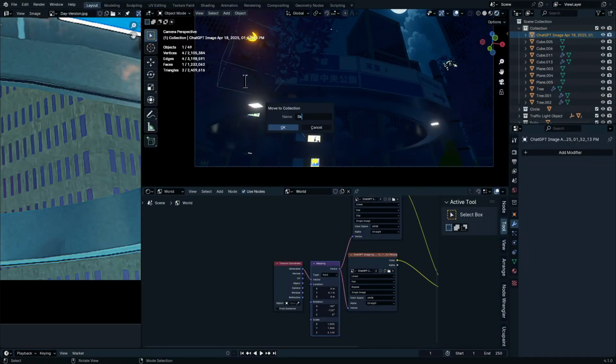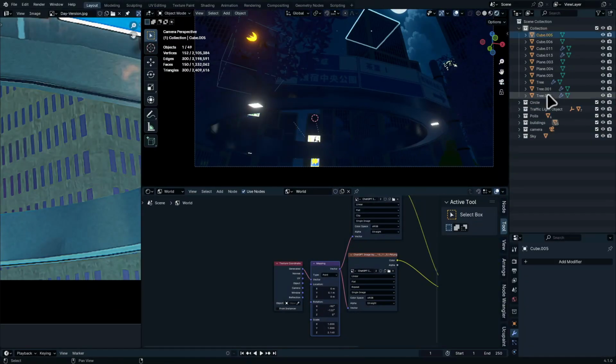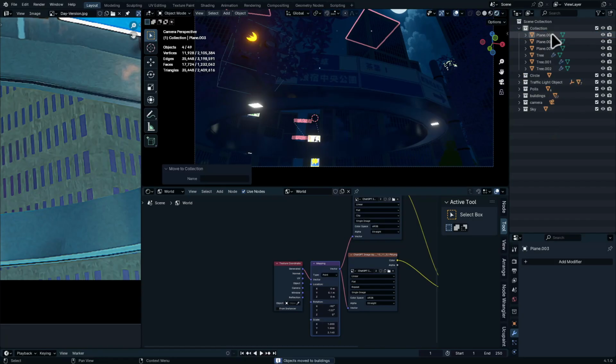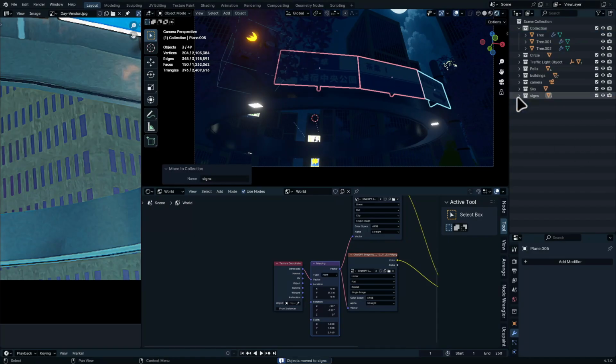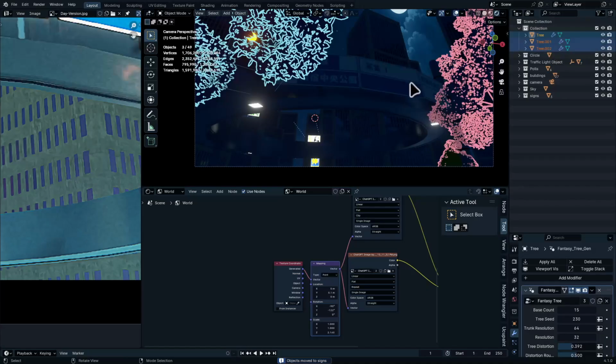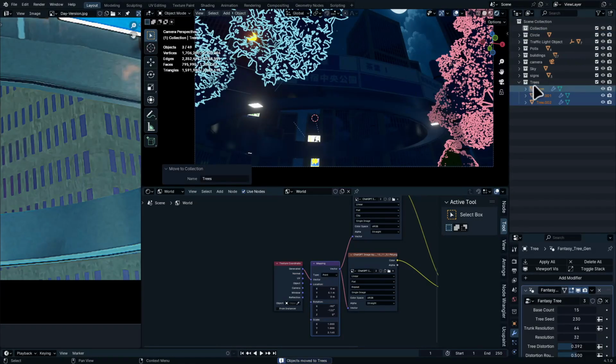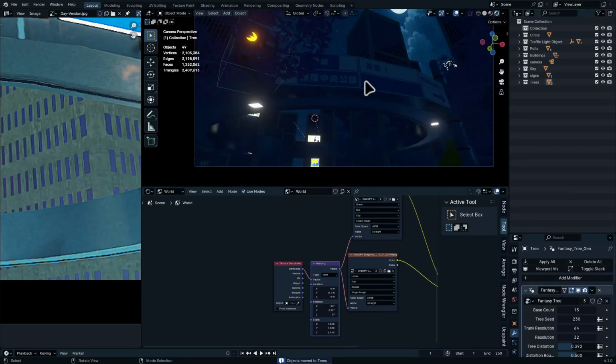But anyways, let's move it to the sky. Move these to the building collection. What is that? Oh, so these are signs. So M, new collection, call it signs. Okay, good. Organize everything, guys. And these are the trees. So M, new collection, trees. Pretty good. And voila, pretty good.